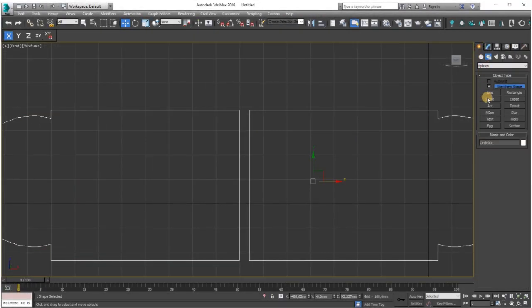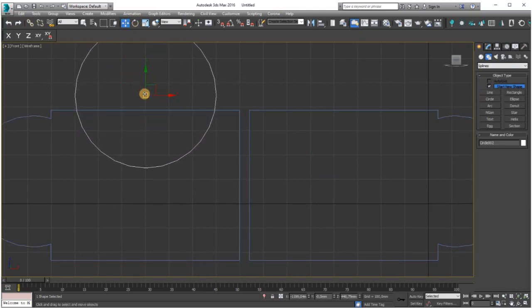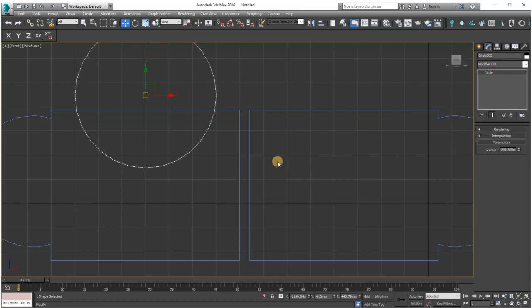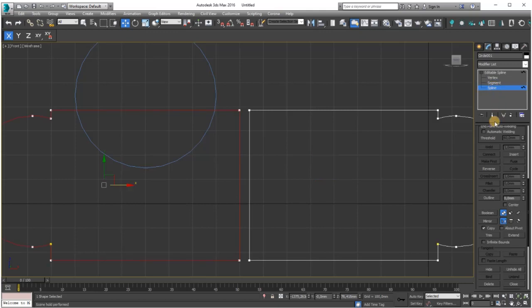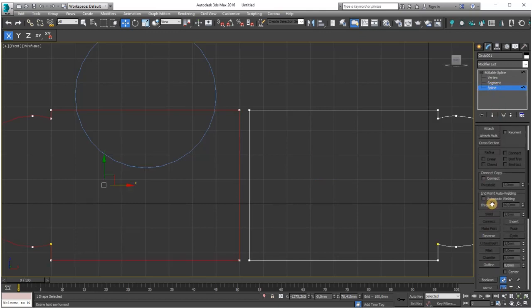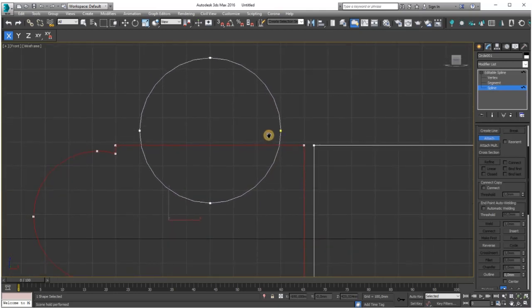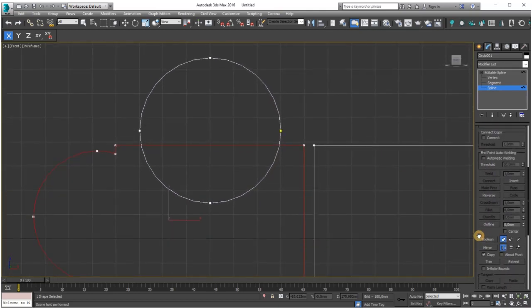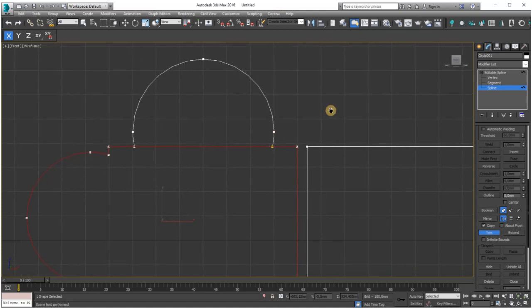Trim allows you to clear the overlapping segments in a shape. The two splines must overlap each other and they should be part of the same spline object. To trim a spline, select the spline that will be used to trim the targeted spline. Click Trim and hover the cursor over the spline that you want to trim, and then click when the shape of the cursor changes.